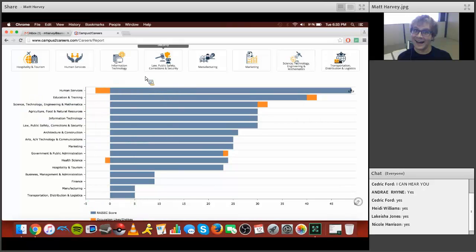Now, the gray bars represent the RACIC score, which is just their career interest inventory. So my top score with just that is 49, then 40 in education and training, and so on. However, these little orange sections represent the student's likes and dislikes. Each like or dislike affects the matching algorithm by 1 point. It's not enough to drastically shape the results.